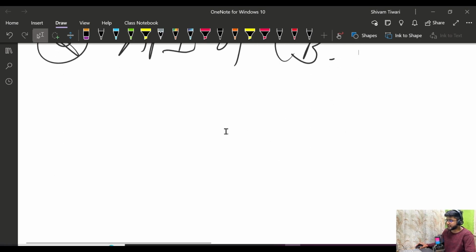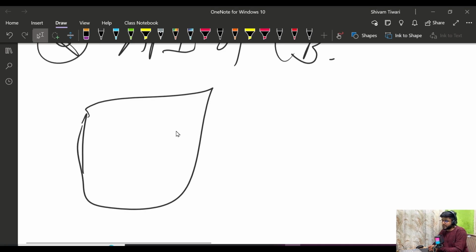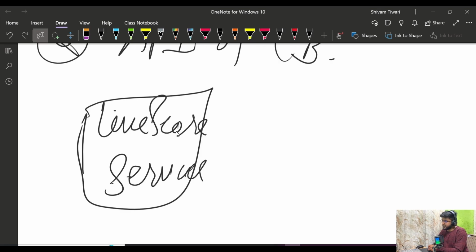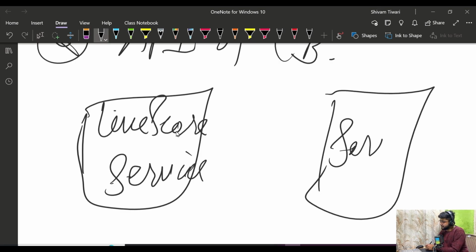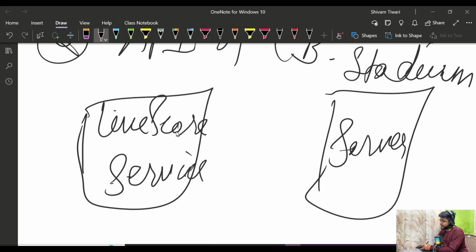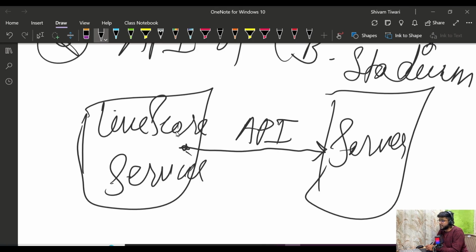So let's try to understand this with the help of an example. Let's say here we have this live score service, and here we have a server located in the stadium. This server is responsible for providing the live match updates for us. So from the live score service, we will make an API call using an external API, and then this server will return the match details to us for every ball. So this is how, using external APIs, we can get live match updates. Basically, we are polling their server every second.